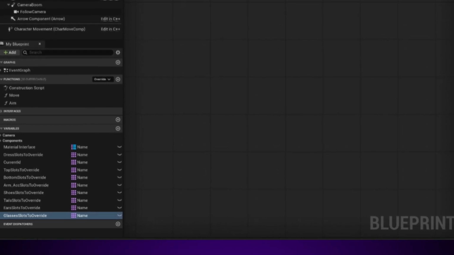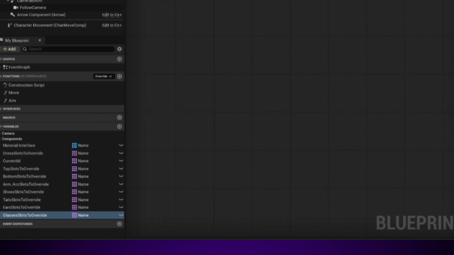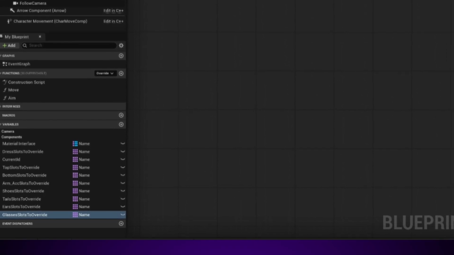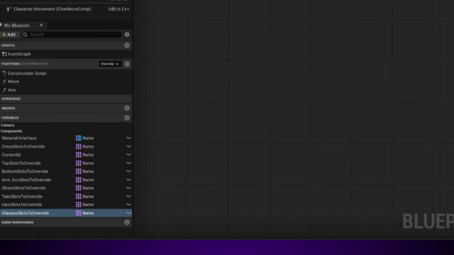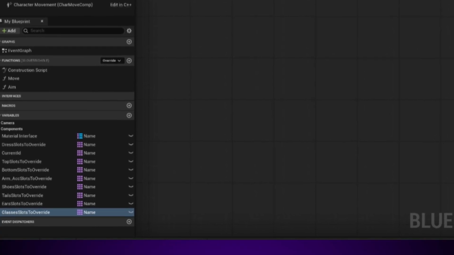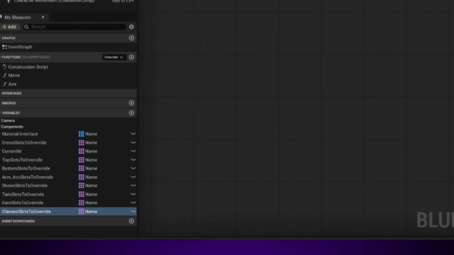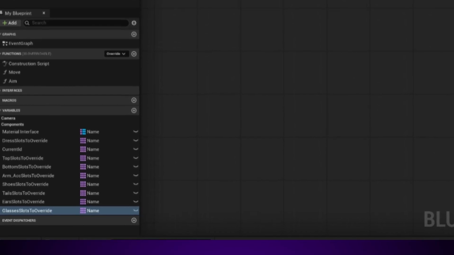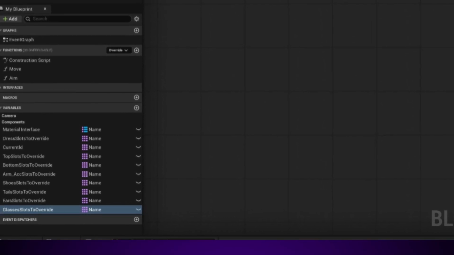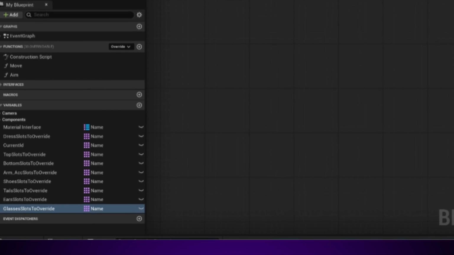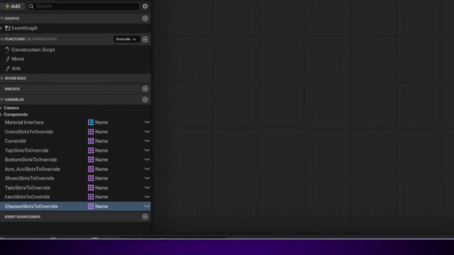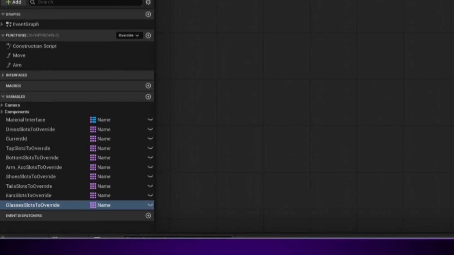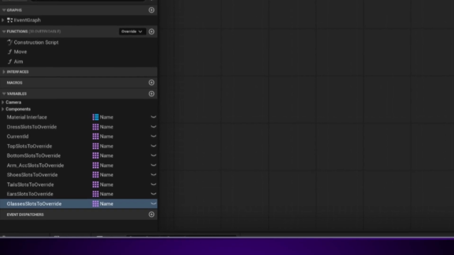The other variables are dress slots to override, top slots to override, bottom slots to override, shoe slots to override, armor slots to override, tail slots to override, ear slots to override, and glasses slots to override. These are all arrays. Why arrays instead of maps? Because each category can have multiple slots inside the skeletal mesh. For example, a character might have 3 different shoe meshes or 2 different tops. Instead of making a separate variable for each one, we just keep them all together in a list.